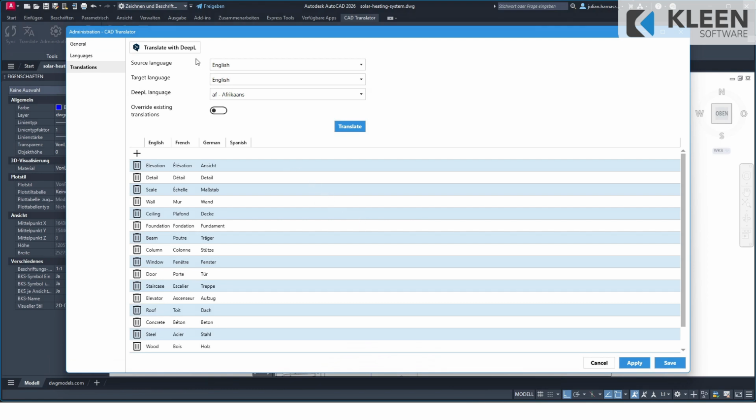If a DeepL API key has been entered in the administration, you can also use DeepL in the Translation Management section. Using the Translate with DeepL button, you can show or hide the DeepL settings. First, you select the source language. This is the language or the column whose texts are used as the basis for the automatic translation. Then you select the target language. The new translations will be entered into this column.